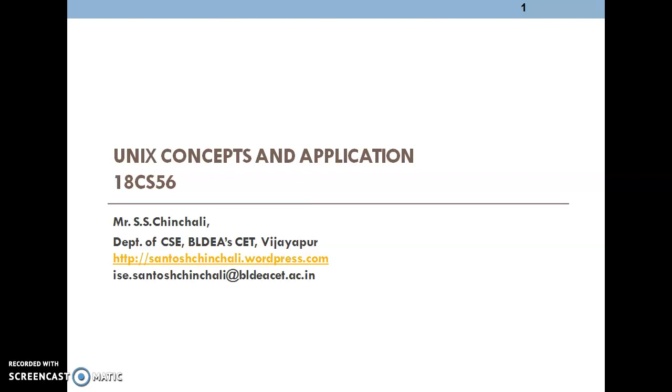Earlier, this subject was only Unix shell programming, and we had one more subject, Unix system programming. But now, in your syllabus, it has been merged into only Unix system programming. That is, Unix shell programming and system programming come together into a single subject. Okay, so today we begin with the introduction part of Unix.